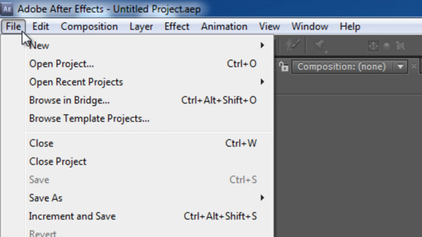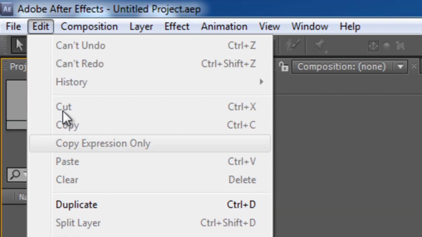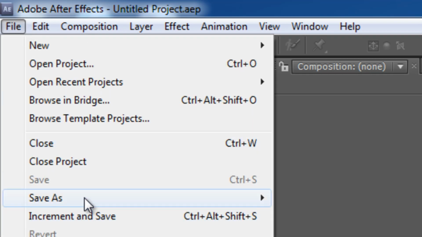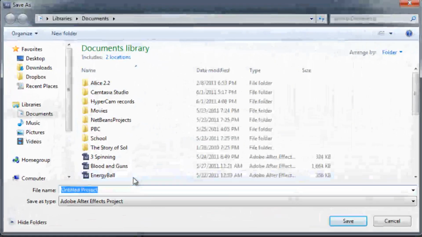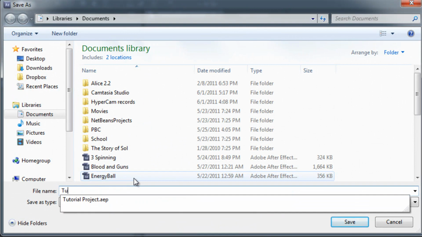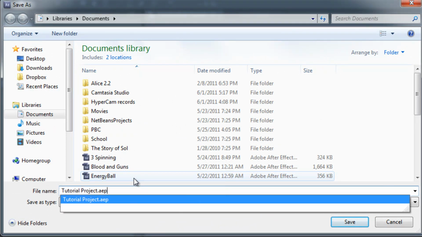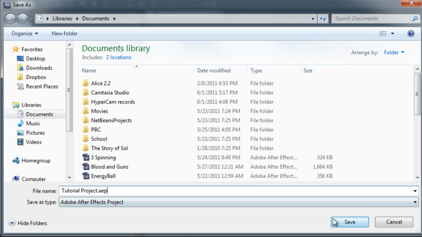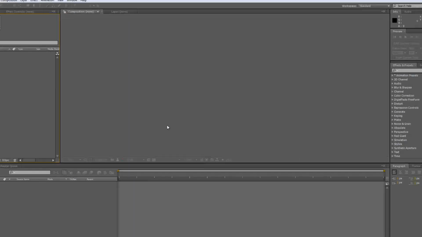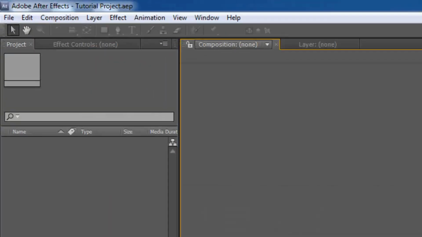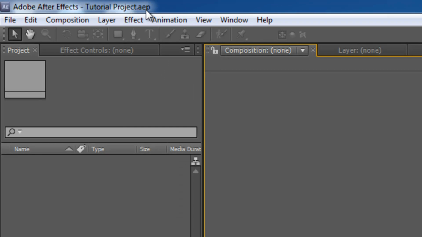Should you go to File, Save. Some people like to save their work before they start. I'm one of those people. And you type in a name. I'm just going to save it as Tutorial Project. And you just click Save, just like that. I'm going to replace mine. Your composition will now have Tutorial Project.aep at the top.